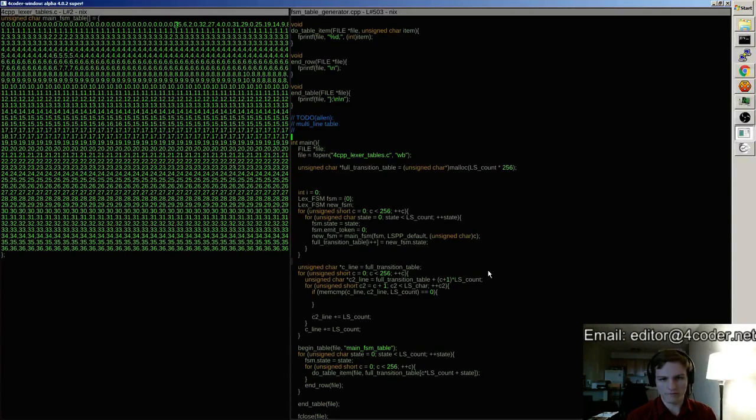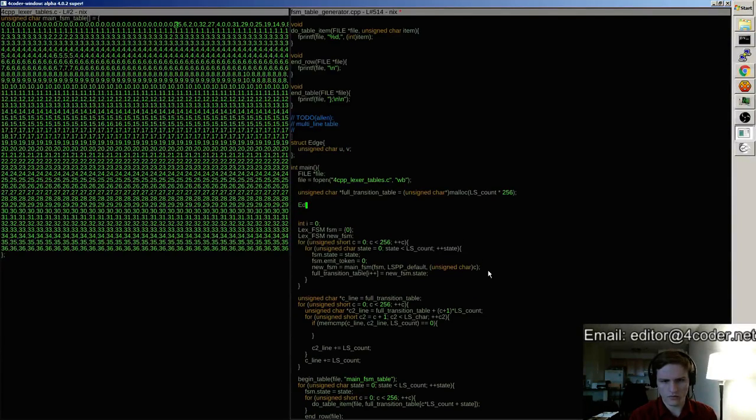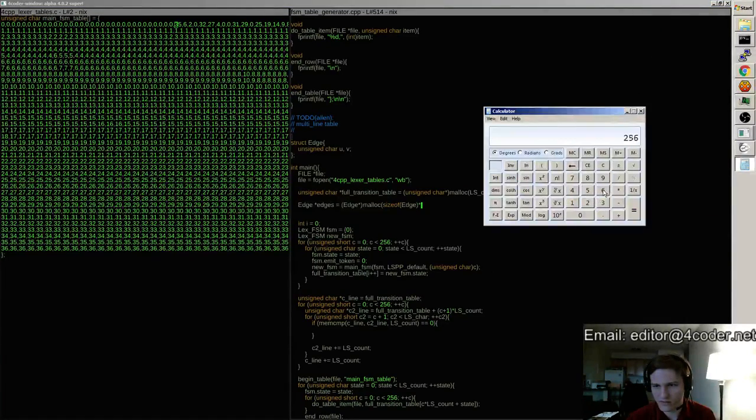I just thought of something. So we need UV, and we will make a list of edges real quick. So edges, malloc size of edge, and the most edges we could possibly have is if all of them were equivalent, we would end up with somewhere around 256 squared edges. How big is that? That's not crazy big, right? That's like 65536, right? Yeah, 65536. It's not the worst number in the world.